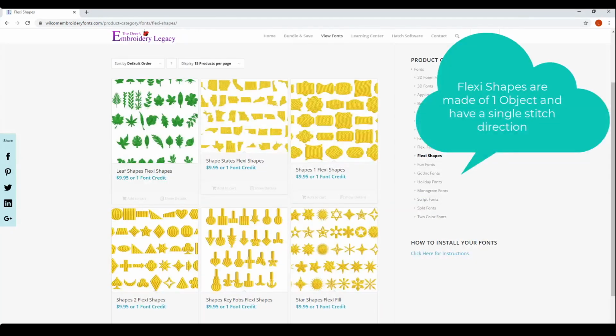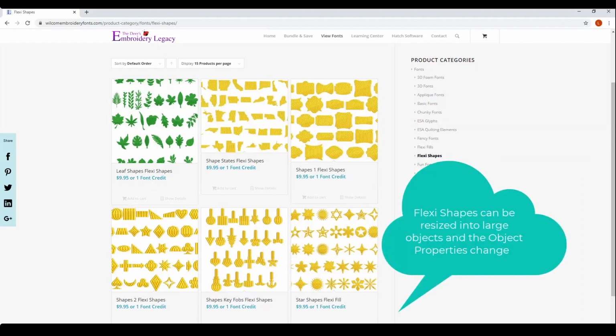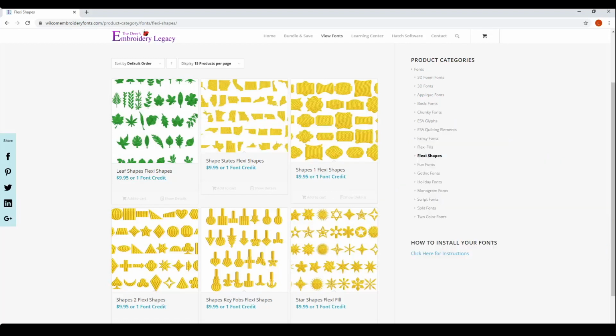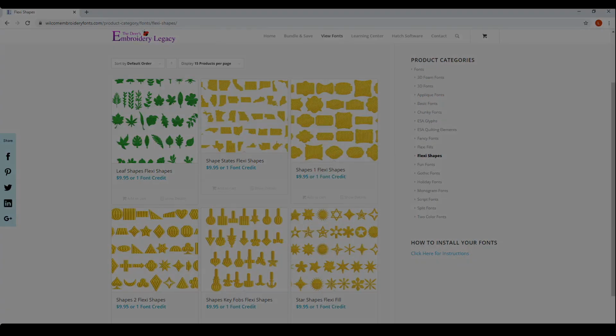Today, let's explore what flexi-shapes are and how to use them. Flexi-shapes are simple shapes made up of one object with a single stitch direction. Flexi-shapes can quickly be resized into large objects. Use these simple shapes and a lot of imagination, and you can create anything. Let's open Hatch and see what flexi-shapes can do.